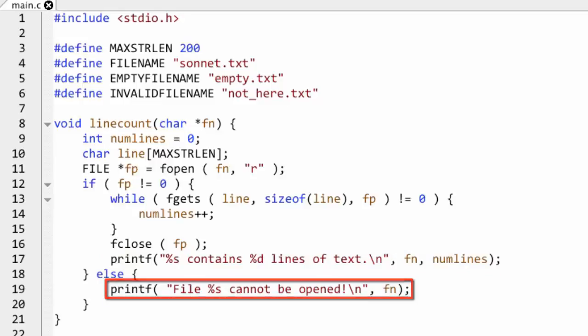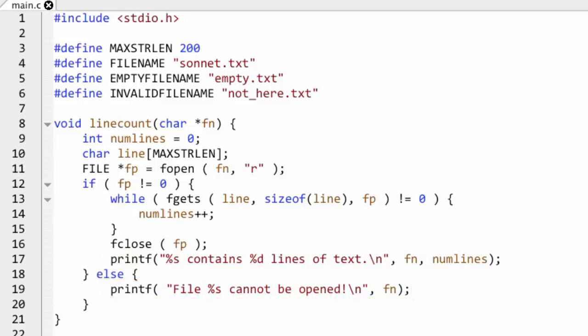So just to quickly go through this code, here I've declared the integer numLines, and I've assigned it 0, which is the default value. Then I've got the char array, which is the line I'm going to read at each stage through the loop. And I've initialized that with max strlen. This is the constant up here that defines the maximum number of characters.